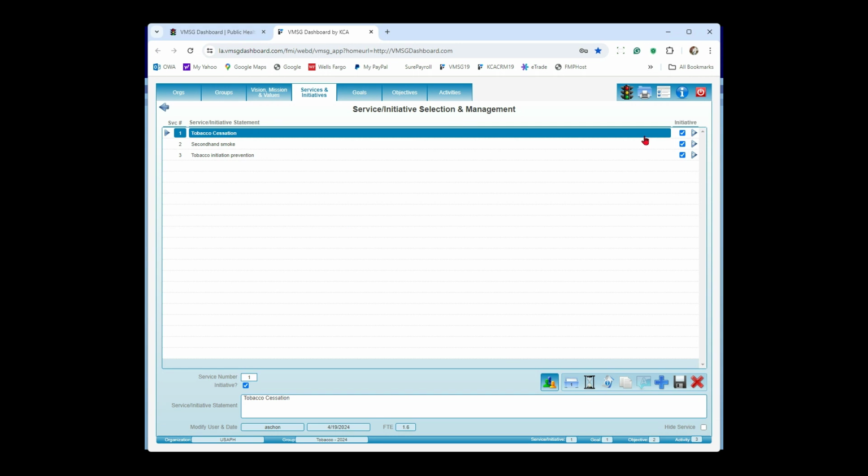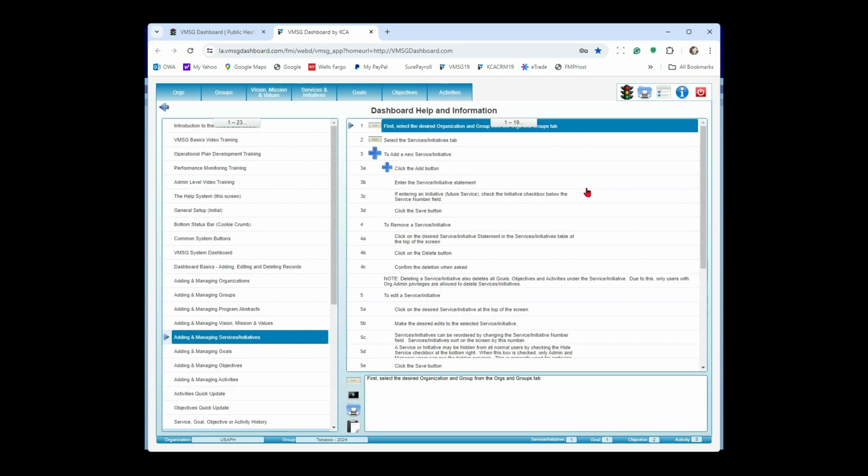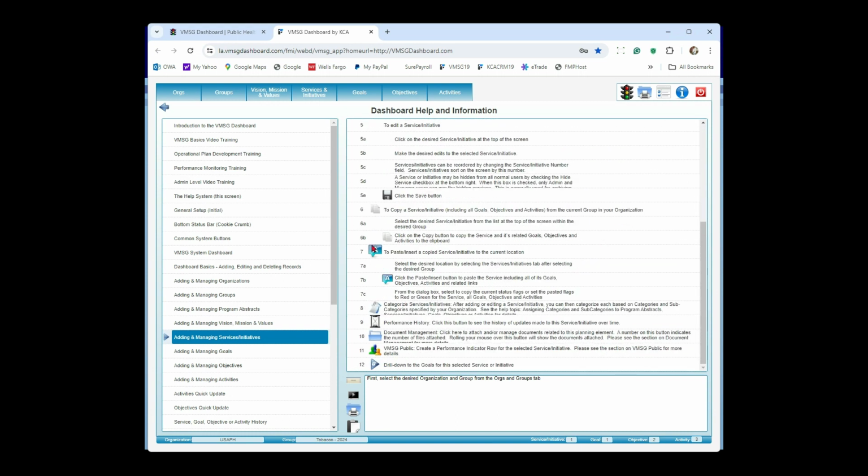Everything is contained in the help screen right here, the blue eye. Notice it took me right to adding and managing services. First thing it gives me is a step-by-step process: how to add a service, how to remove a service, how to edit a service. Here's what all those buttons are down here. It gives you the definition of all the buttons down there.